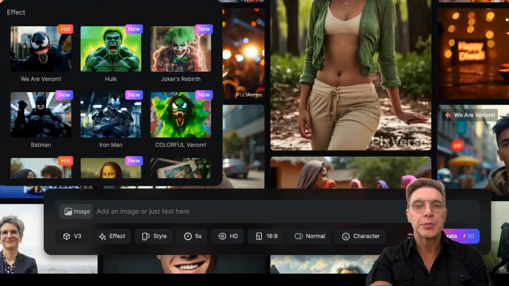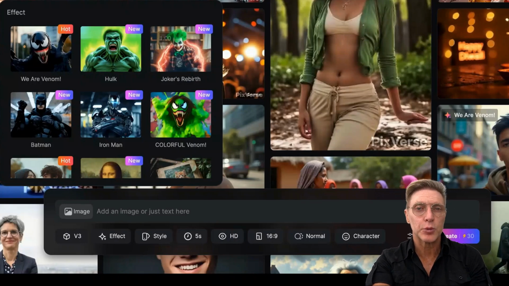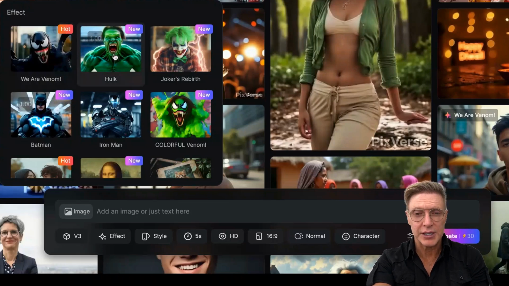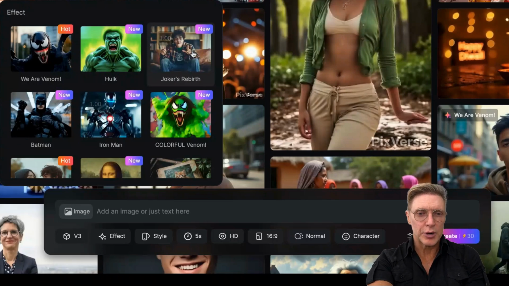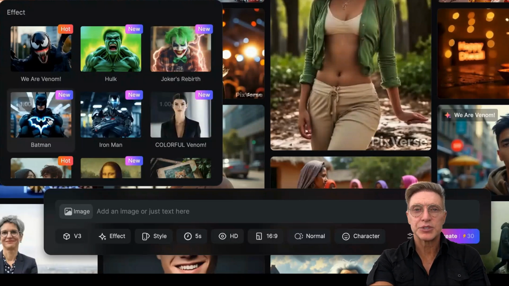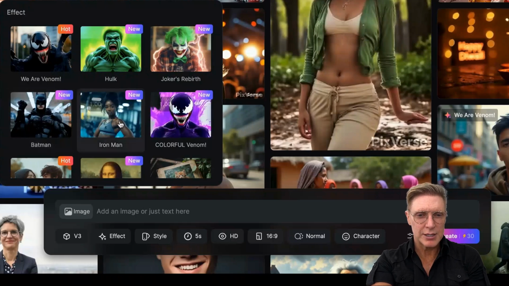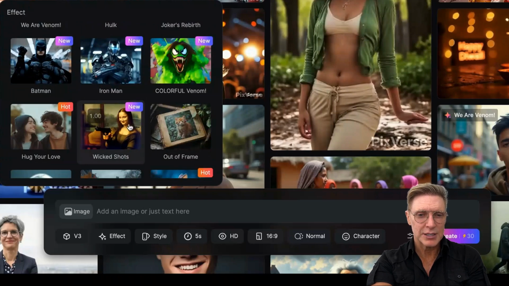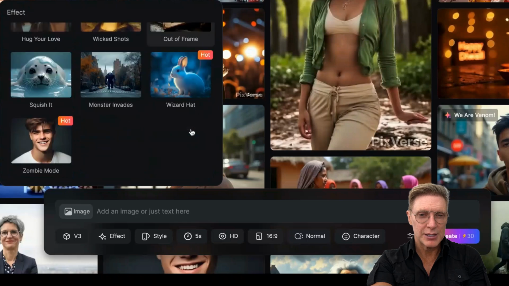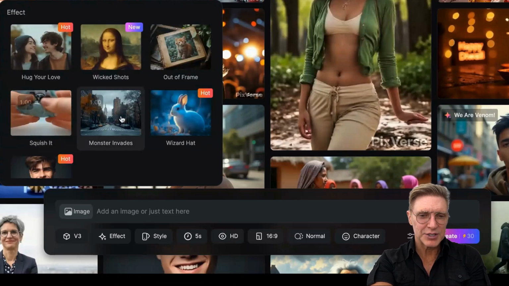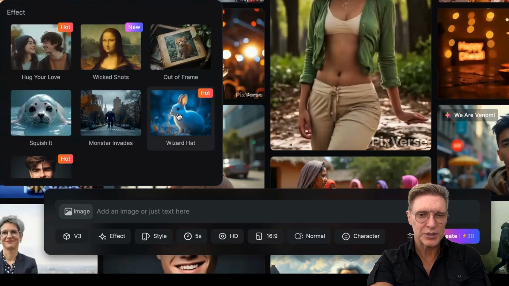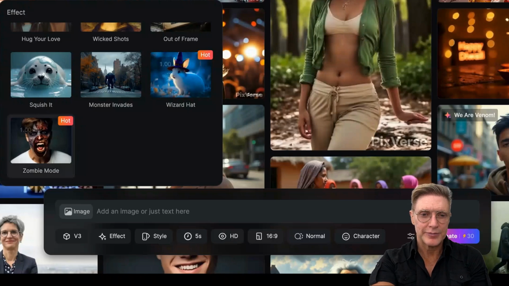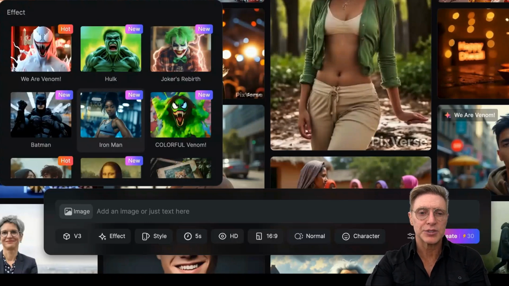We have effects. Pixverse provides you with a bunch of fun effects right out of the box. Venom, we have Hulk, which was recently added. We have Joker's Rebirth. We have Batman, which was just added. We have Iron Man. We have Colorful Venom. We have Wicked Shots. We have Out of Frame. We have Squish. We have Monster Invades, we have Wizard Hat, and we have Zombie Mode. And like I said, I'm going to show you how to use these.